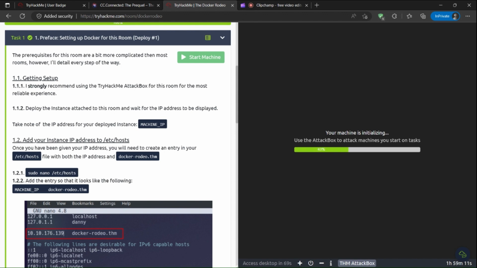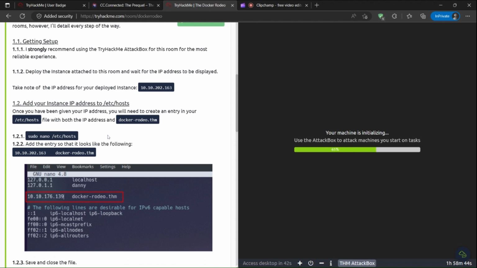Okay, we did it. Deploy the instance attached to this room and wait for the IP address to be displayed. Okay, take note of the IP address for your deployed instance. Okay, while we are waiting for our attack box to actually come up, let's continue with the reading. Add your instance IP address to /etc/hosts. Once you have been given your IP address, you'll need to create an entry in your /etc/hosts file with both the IP address and dockerrodeo.thm.